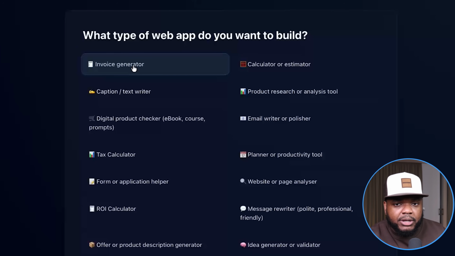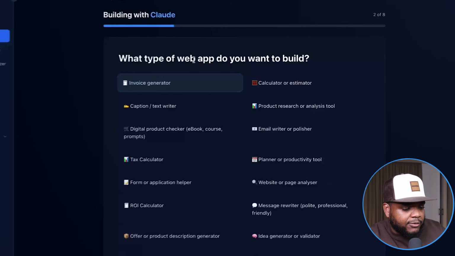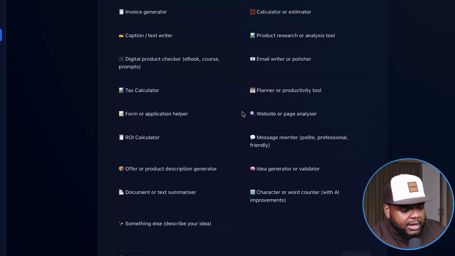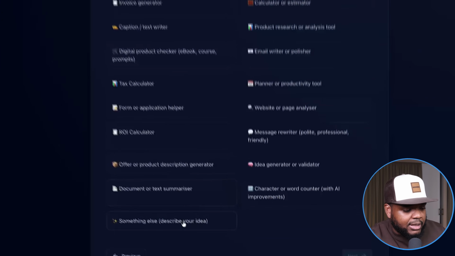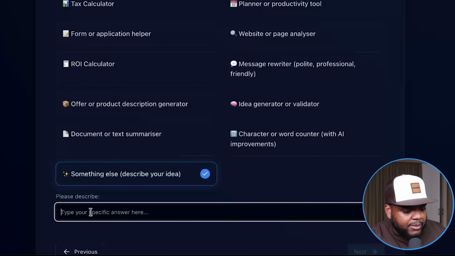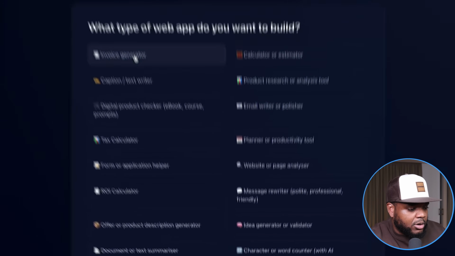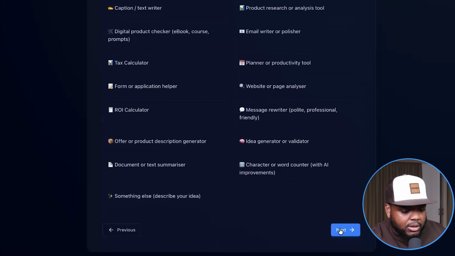Everyone knows exactly what an invoice is. And if you're able to see me build an invoice generator using this strategy, you're going to understand how you can go away and build exactly what you want to build. But of course, wherever you're looking to build, you're going to select it. And if you can't see it in this list, you can always click on something else and just describe it in this box. But we're going to go with invoice generator and then click on next.